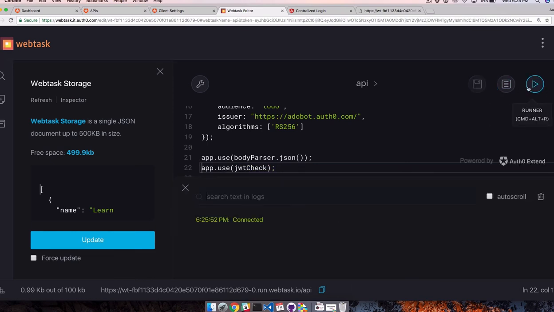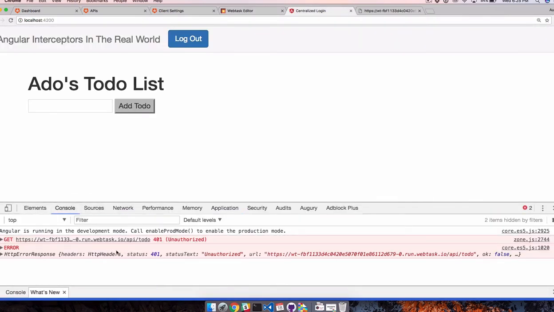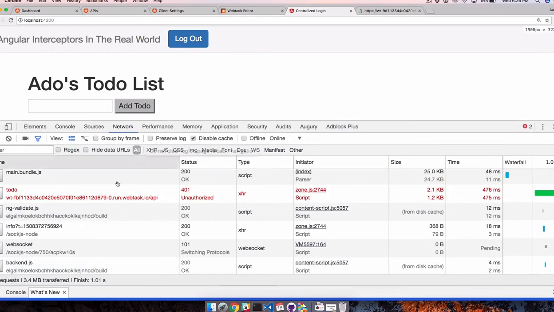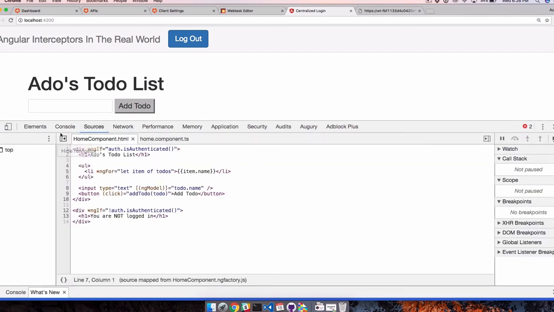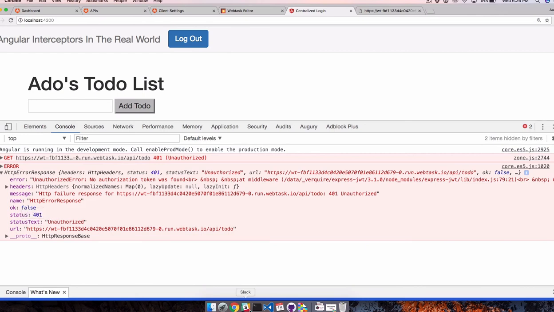Should be good. So now when I refresh the page, I'm going to get an error saying that I am unauthorized to access this API, and that error message will be exactly the same. No authorization token was found, so I can't make the request. Then I can look at the error as well, and basically with that HTTP error response model, if I were to implement it, I would get all of this data and I could act on it properly and do better Angular 4.3 error handling, but I'm not going to do that here.